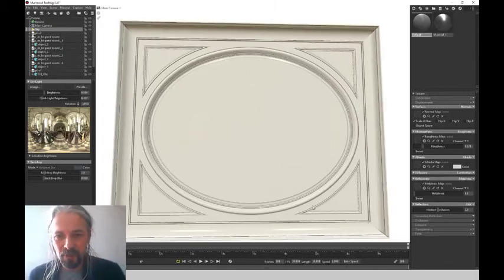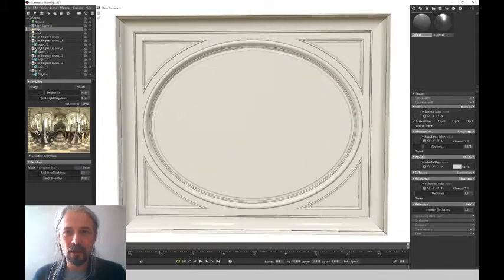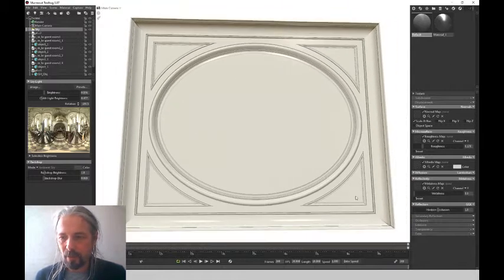So, what I will be talking about today, if you're watching my lessons about sculpting, this is the ceiling designs, and this is why I'm doing sculpting. So, this is what I decorate on an everyday basis.